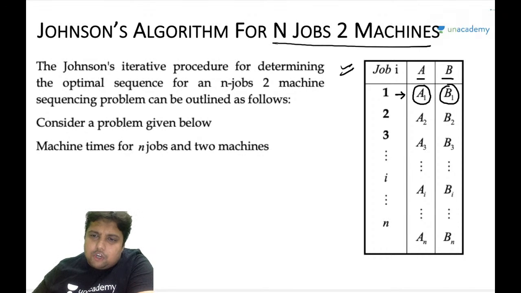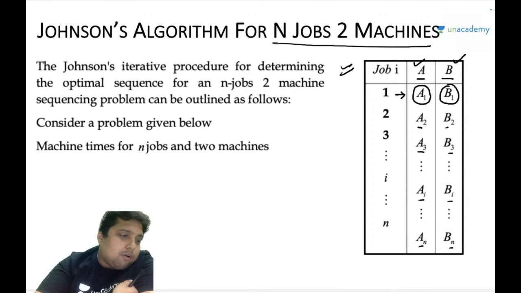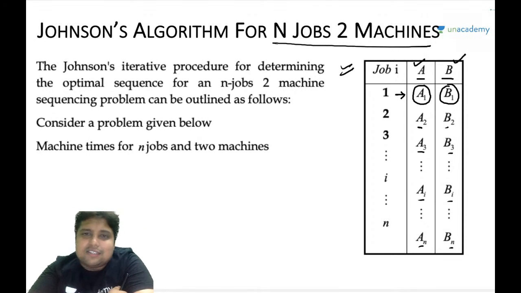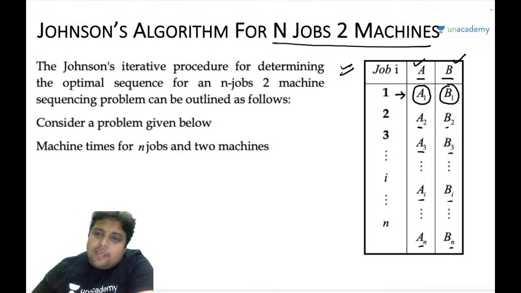Similarly, for all the jobs, their processing times are mentioned here. And remember, there is always a sequence. First, I will have to perform the job on machine A, and then only I can perform the job on machine B. Okay, so that is the sequence. But remember, these times can be different or can be same also.